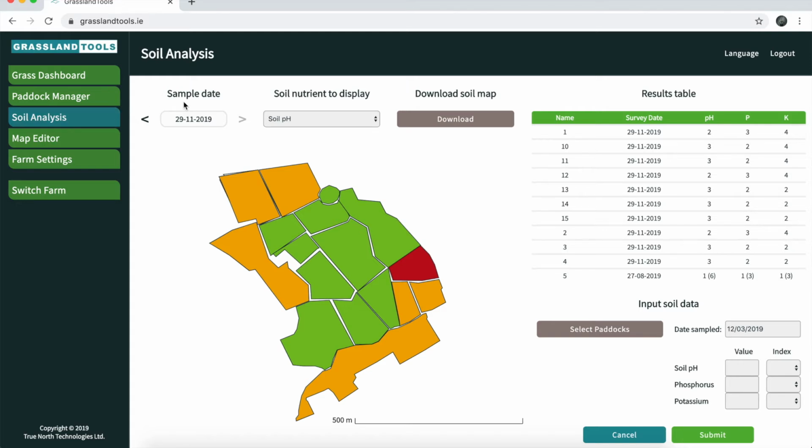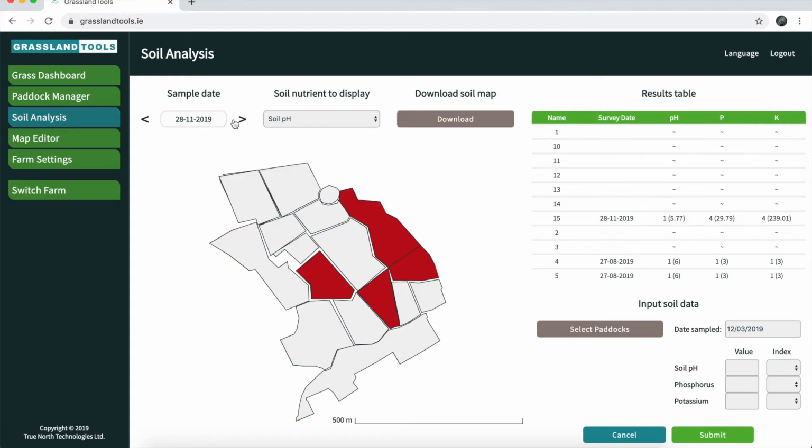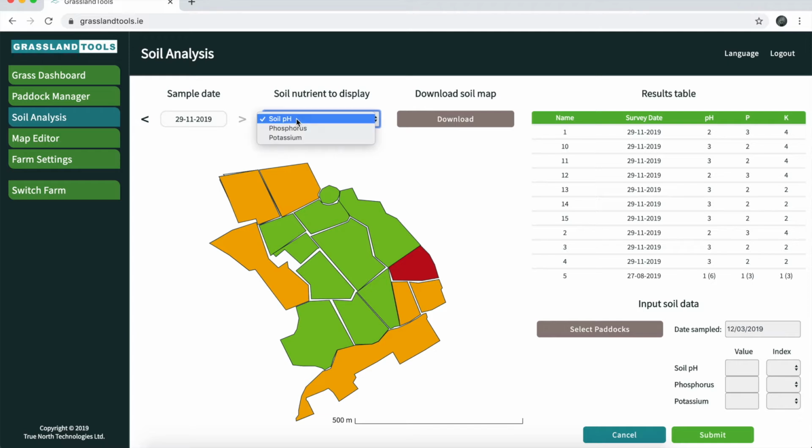Sample data allows you to select between varying samples taken. Soil nutrients enables you to choose between soil pH, phosphorus content and potassium content.